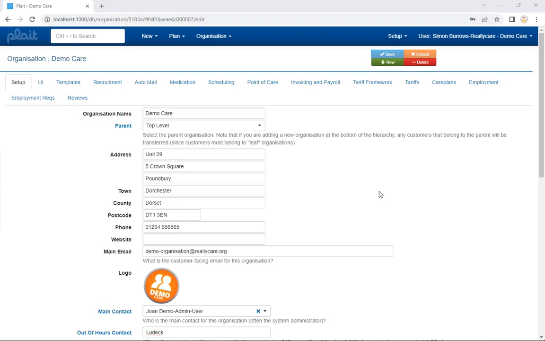In this video, we'll take a look at the various ways that Platt can be set up to enforce rules relating to care worker training and qualifications. I'll briefly cover existing functionality in this area before looking at some new options that will be included in the next update to Platt.